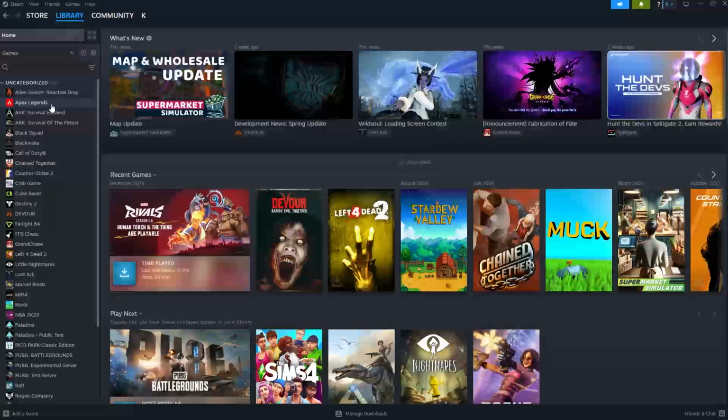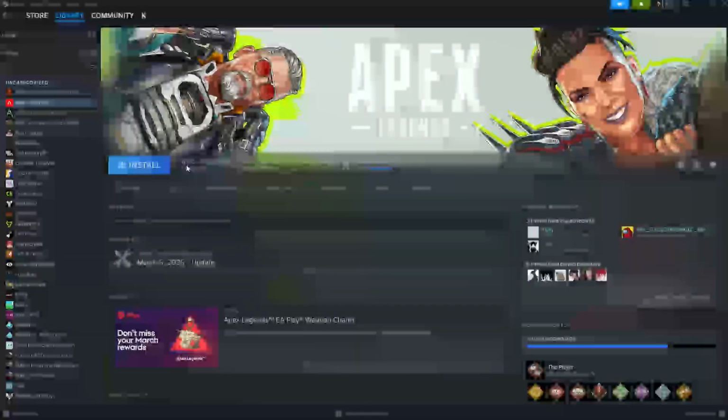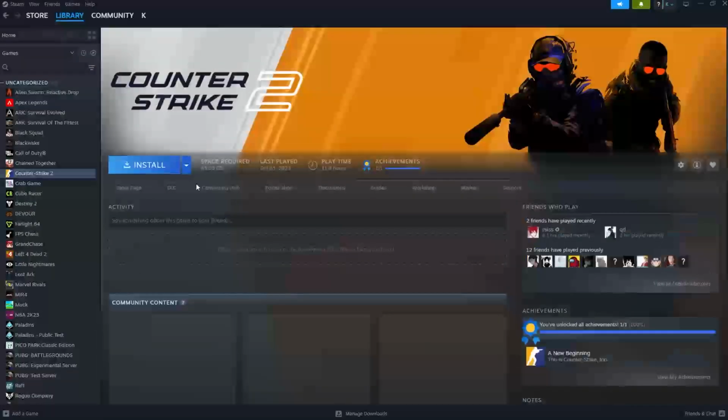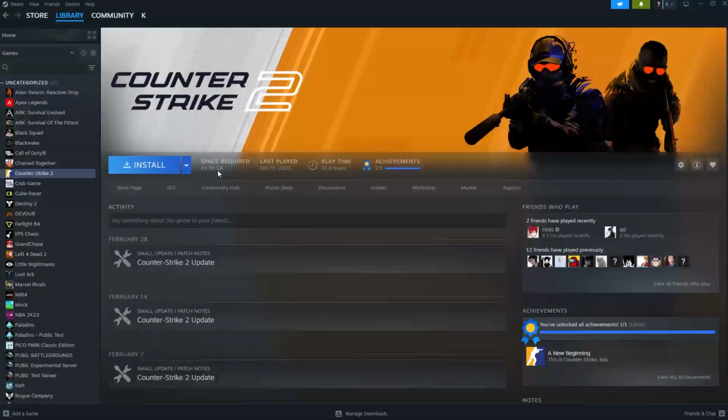So, for example, I'll be using Apex Legends. You will see the game size on the space required right here. So, for Apex Legends, you need 74.42 gigabytes. And for other games, so for example, Counter-Strike, you need 45.99 gigabytes. And that's about it. That's how to see game size on Steam.